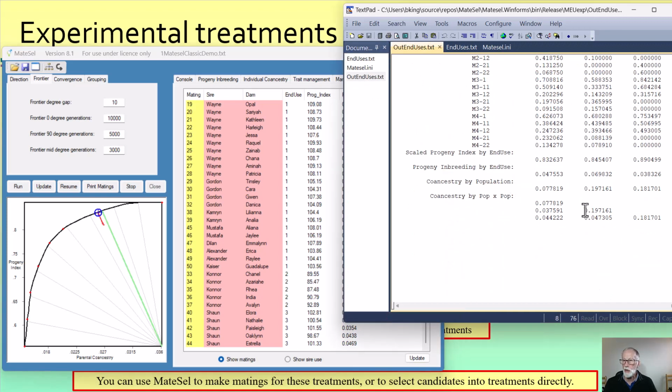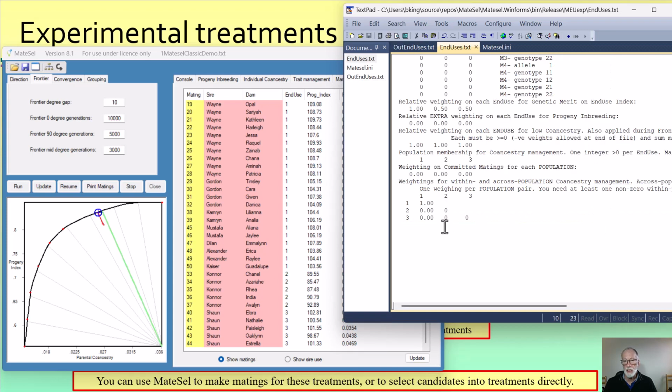So let's look at what happened in the results. We can see that the coancestry is really high for end uses 2 and 3, and that's because they're very small populations, and because of the way that coancestry is calculated, they are inevitably rather high. However, the off-diagonals are low and roughly equal to what the progeny inbreeding values are, as expected. So what we want to do is increase this value to make the two experimental treatments more similar to each other. So let's go to enduses.txt.